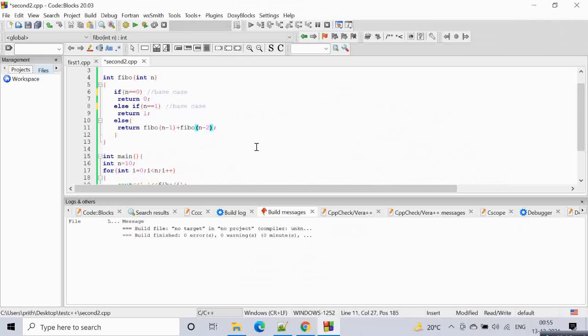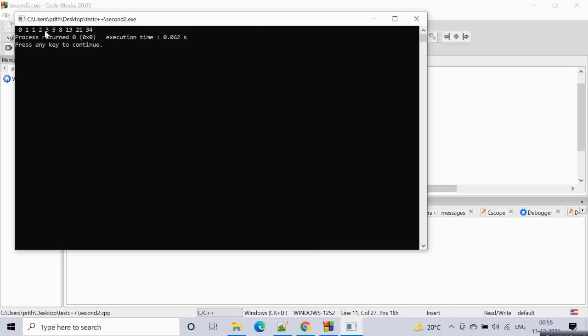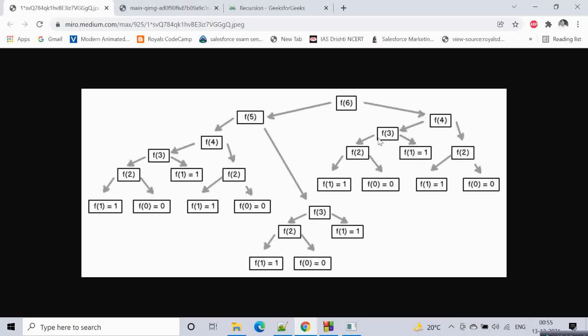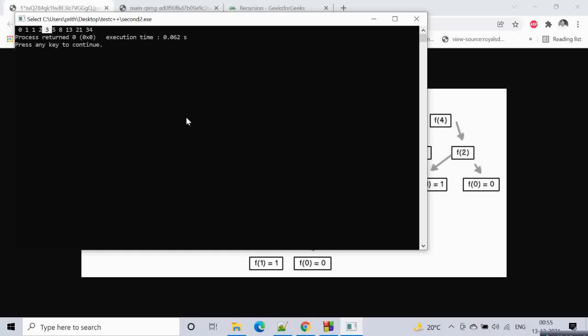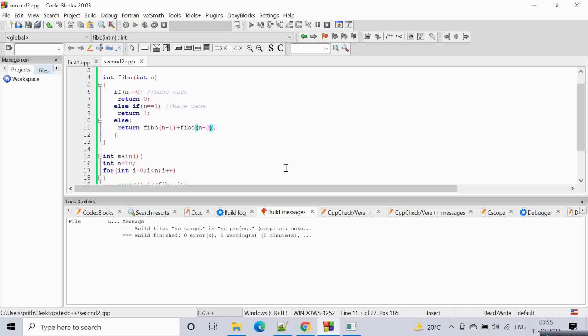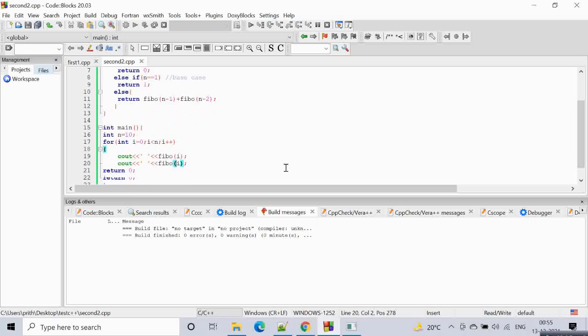Each time you are getting this result. Let's say 3, for example. This value is the root value of this particular f, so you will get that value. So this is it, and you get a Fibonacci series also.